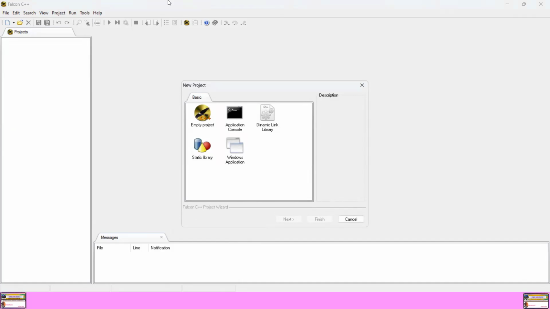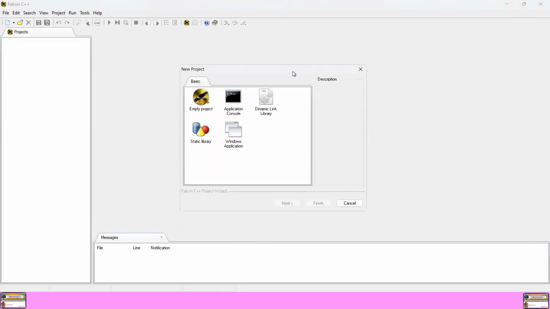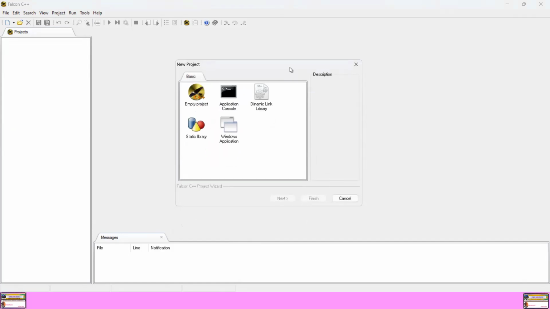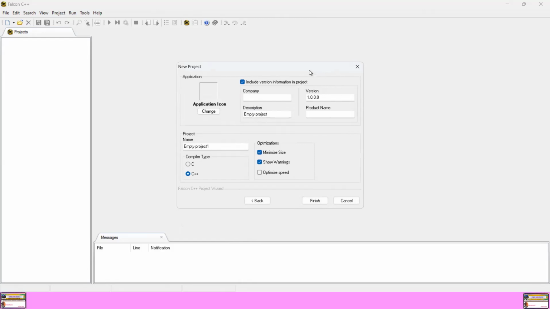Once you have clicked on the project, this dialog box here, or this window, will appear. Under the new project, you click on Empty Project. You click on Empty Project. And then you click on Next. Then under this window here, you can see we have application.